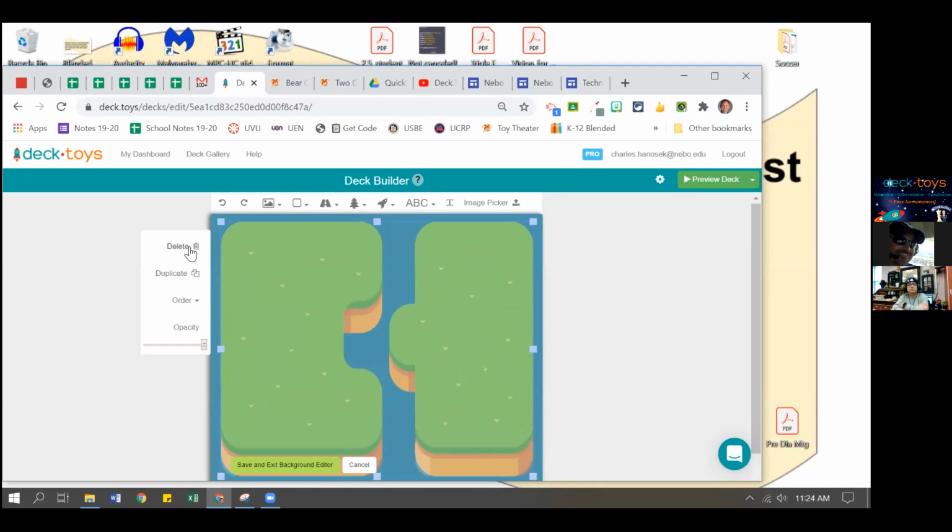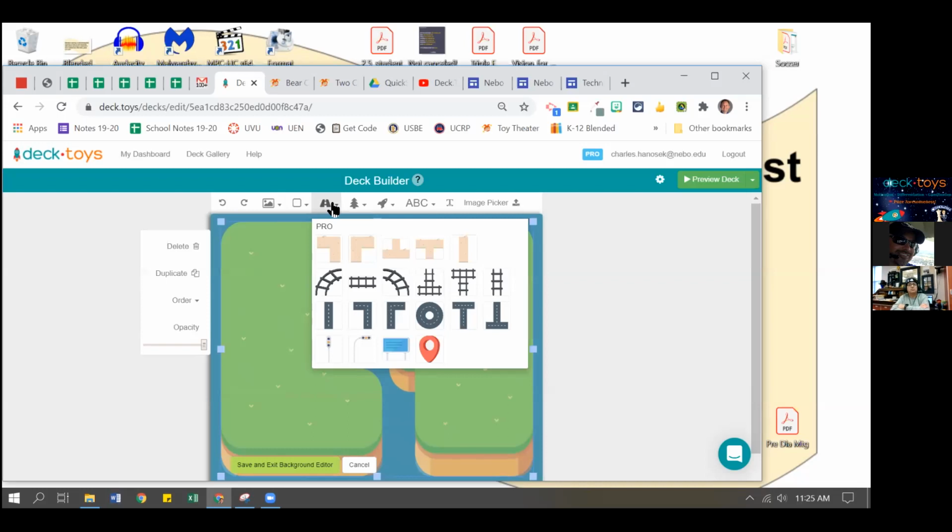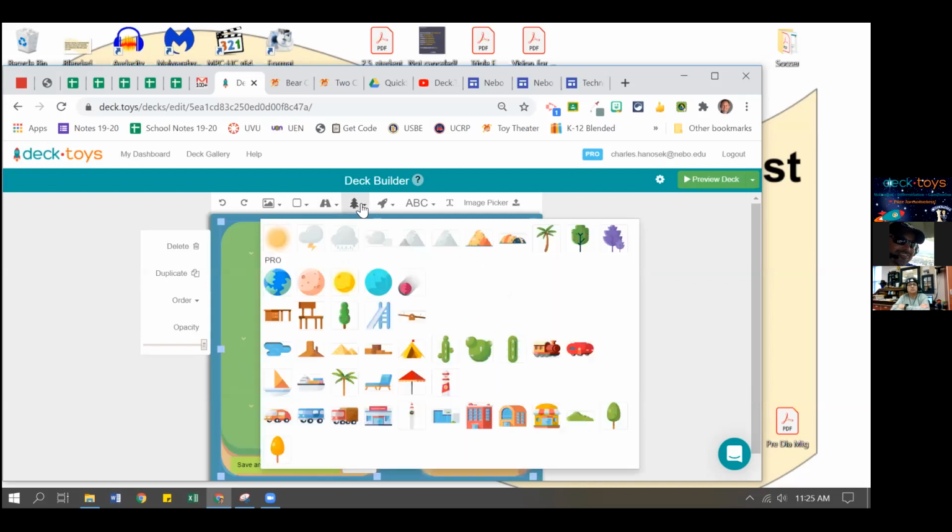Notice that there's a delete button. If I don't like it, I can press delete. I can duplicate. Order, as we add more pictures in here, might come in handy to send things forward or backwards. I can set it as a background, or change it to make it a little more invisible or transparent. Next, I could add in shapes. I can add in tracks and different little roadmaps. Again, this is the Pro version. I can add in different pictures as well.